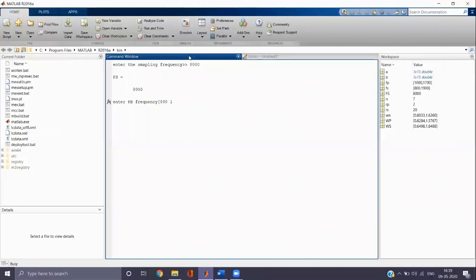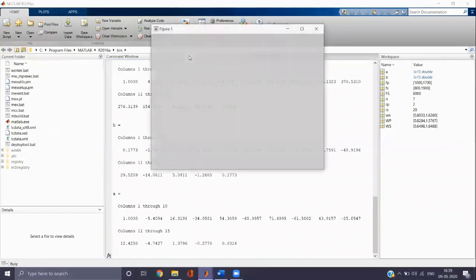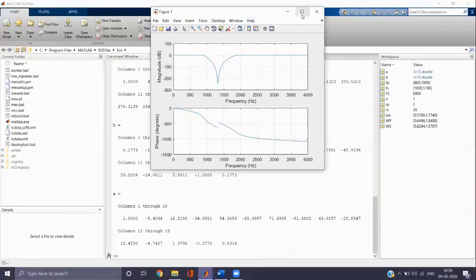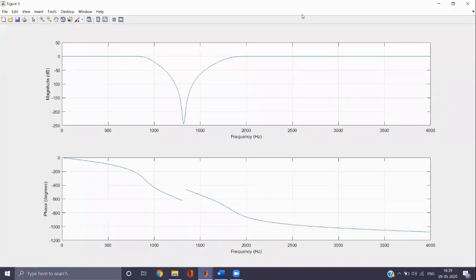Let the pass band frequencies be 800 and 1900. So 800 to 1900 is the pass band. Then we are going to enter the stop band frequencies. Let it be 1000 and 1700. So that is our stop band. So there will be 1 stop band and 2 pass bands here. We have generated B and A. Now we are going to check the band stop filter response.